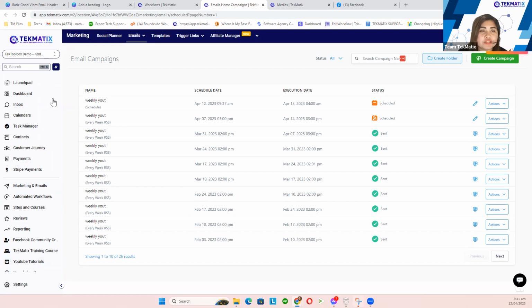So from your dashboard, go to Marketing and Emails. From Marketing and Emails, in this Emails drop down right here, go to Email Builders.